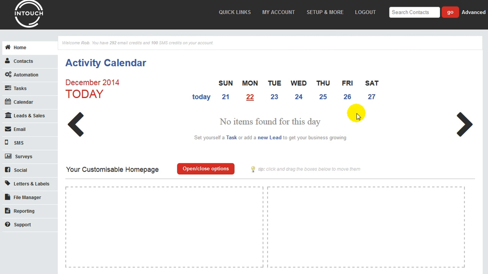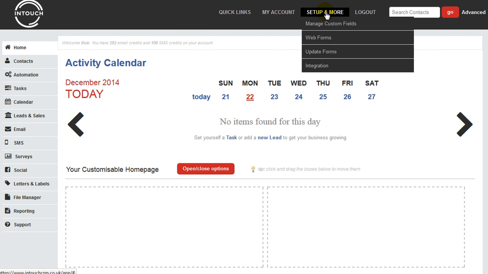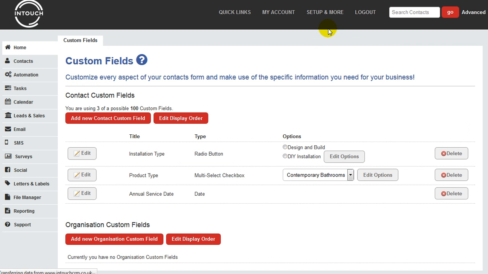So here we are back over in InTouch, and we're going to just take a quick look at the custom fields. So we go up to Setup and More, Manage Custom Fields. Now these have already been set up in the system, and you can see we've got 3. We've got the installation type, the product type, and the annual service date. So this is the one we're working with in this example. You see it's a date field.